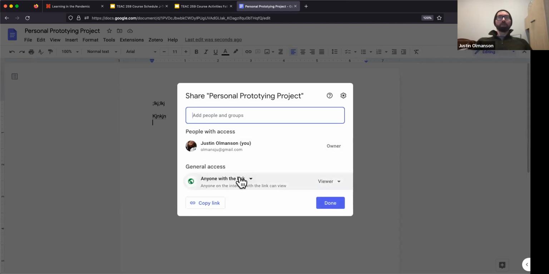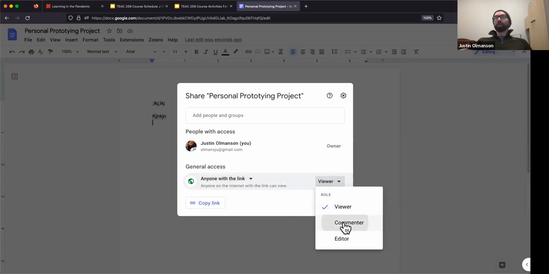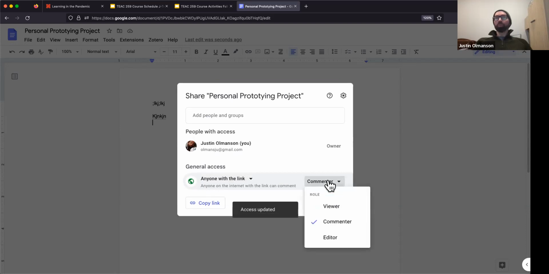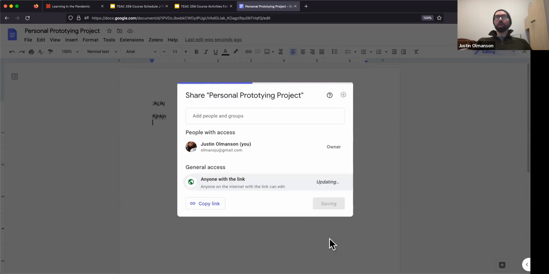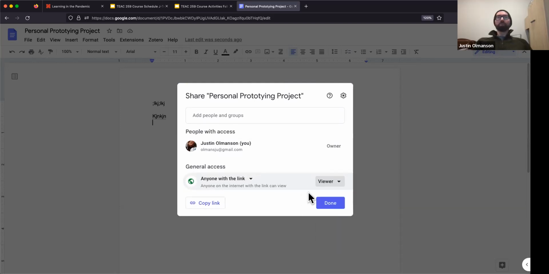And then down here, it says who you want to share with. Anyone with the link can view. That's what you want it to be set up with. So you don't want it to be restricted. You want to do anyone with the link can view it or can comment on it. Or if you're working with a group, you want to do anyone with the link can edit the project. But in this case, if you're just submitting it for me to view, you can just put viewer, then copy link. Now you've got the link.